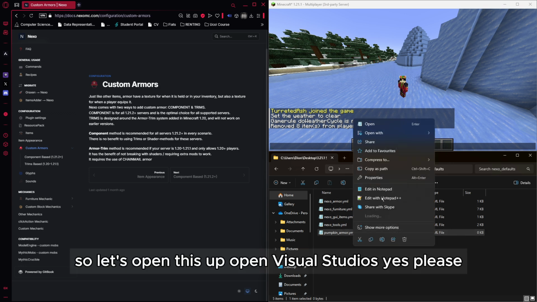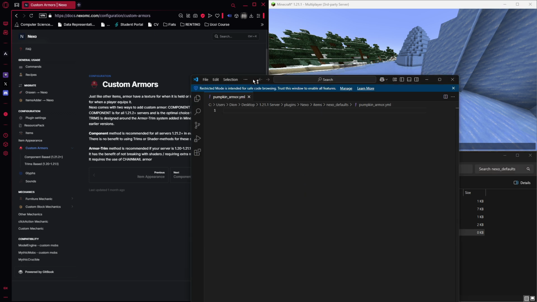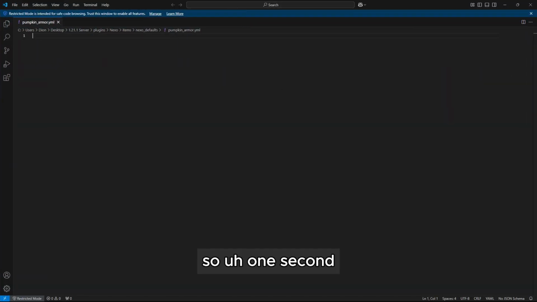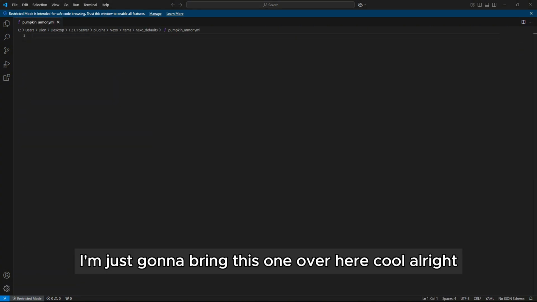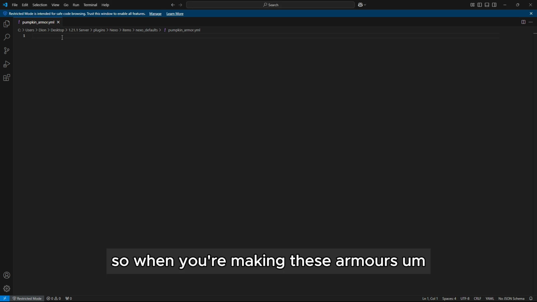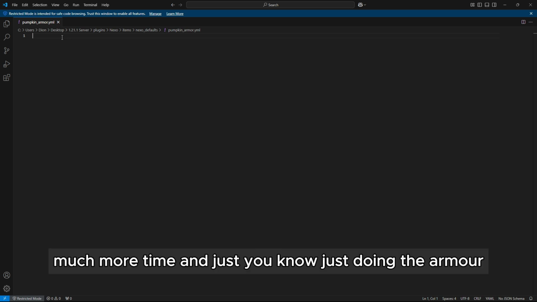So let's open this up. Open Visual Studio, yes, please. Just going to bring this one over here. Cool. Right. So, when you're making these armors, make sure you have the full set ready to go. It's going to save you guys so much more time when doing the armor.